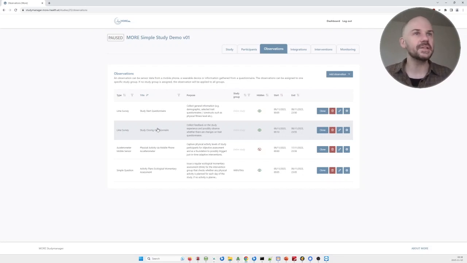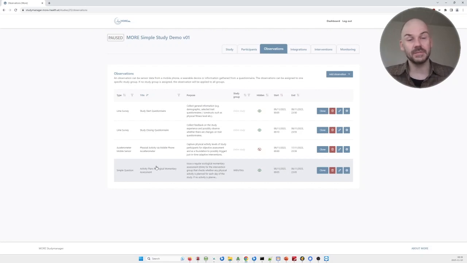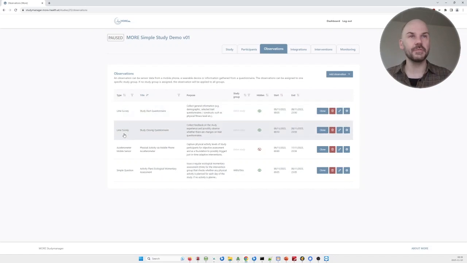And in this case, we have also configured accelerometry to be collected from the mobile phone, because that's something in this case we want to react to for gauging physical activity in a demonstrative notion. And then also there's a simple questionnaire, which is integrated directly into the More app. Lime survey questionnaires, as you see above, also appear integrated. The simple questionnaire is just a single item.